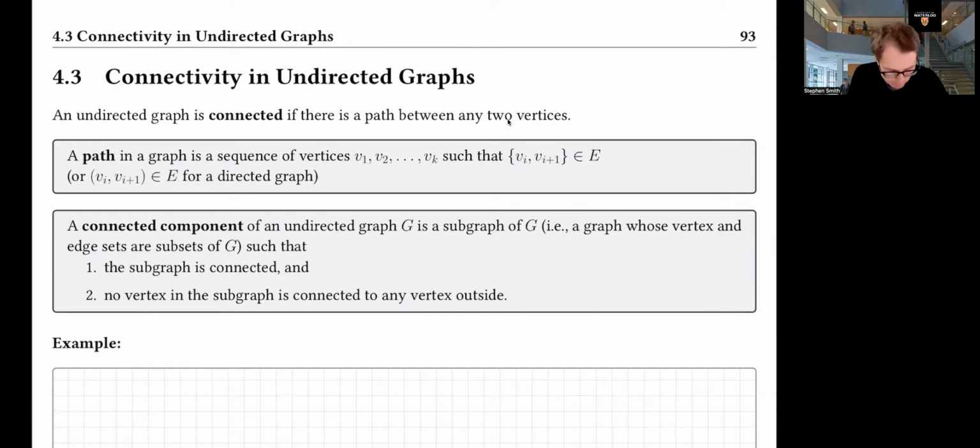So first, just recall what a path is. A path in a graph is a sequence of vertices such that between each successive vertex in the sequence, there's an edge in the graph, right? So between V1 and V2 is an edge, V2, V3 is an edge, and so on.